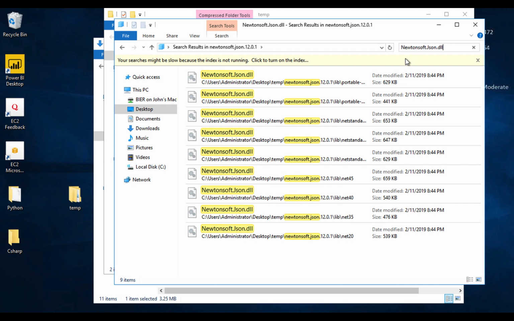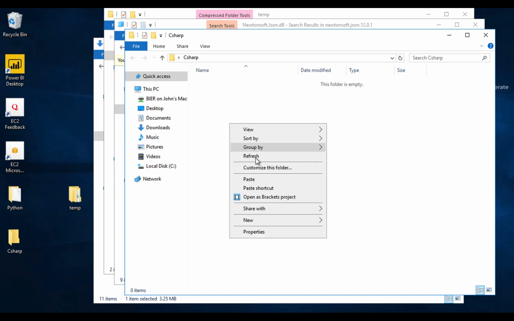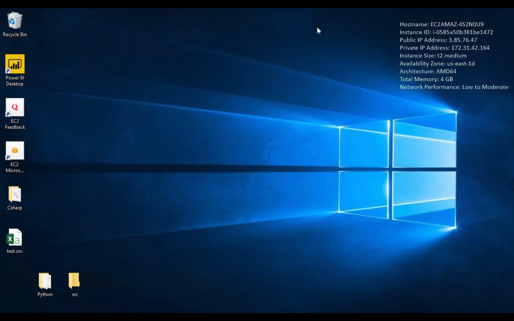I copied that DLL file into the folder where I'll be creating my C# files, and that's important because we'll reference it from the command line while we're in that directory. It needs to be easily findable. That wraps up our environment.